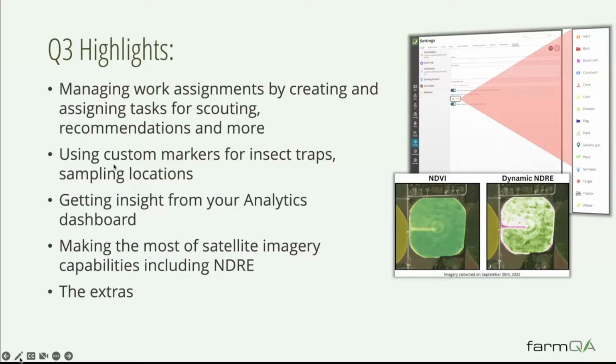Additionally, we'll talk about custom markers. This is a function that we've added, which is more or less GPS points, which would be coded by whatever data type you're capturing, and then allowing you to associate data to those pins and see trends over time on that geolocated information.